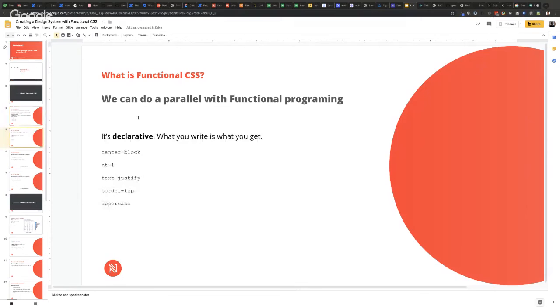Another concept of functional programming is that it's declarative. What do I mean by declarative? It means that what you write is what you get. When we start programming, we usually start by programming in an imperative way. This means that you write how to do something. You write for loops. You're writing the ways that you want to create something.